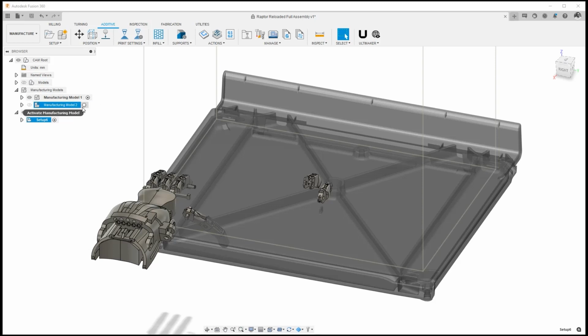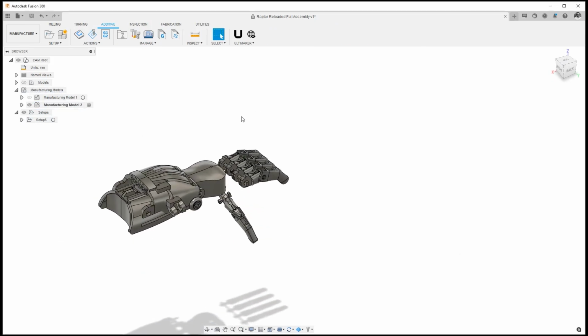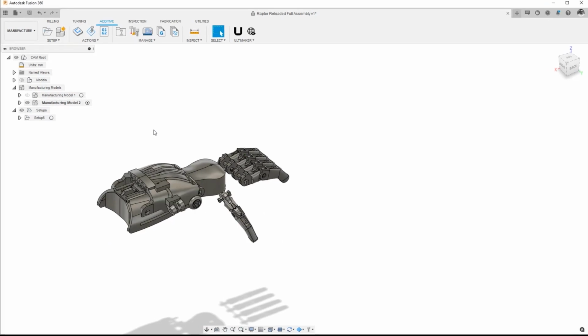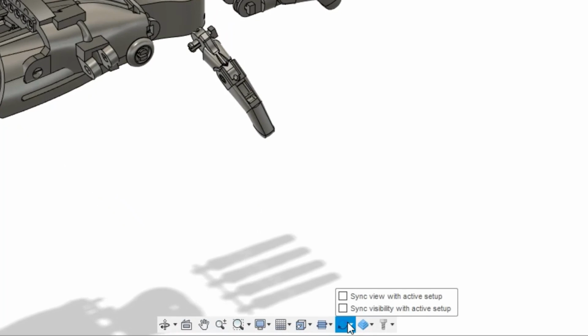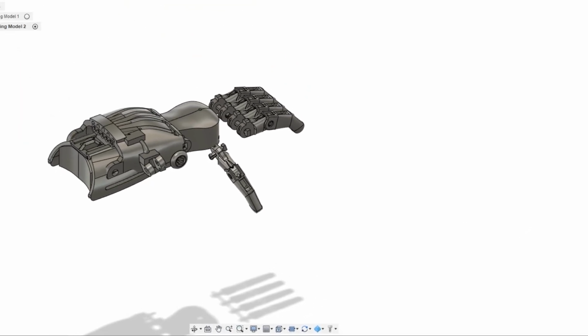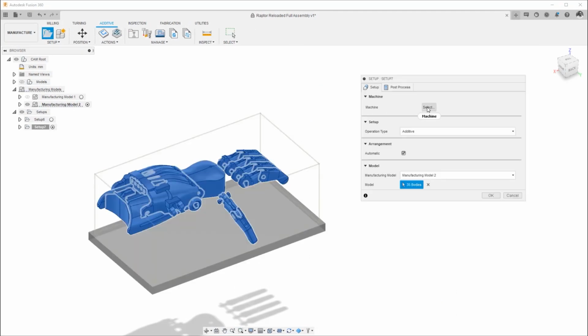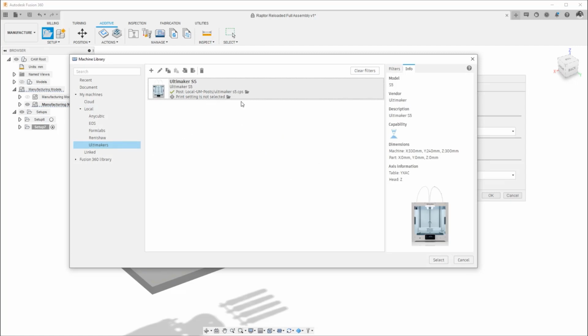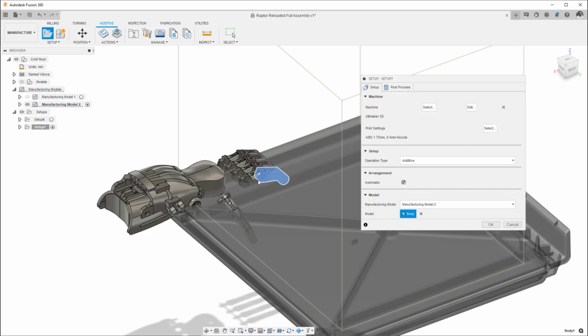So to demonstrate that, let's go ahead and activate manufacturing model 2, which takes us back to the beginning. Manufacturing model 1 and 2 were copies of each other. I will turn on a special option called Sync Visibility with Active Setup. When this option is turned on and I create a new additive setup, let's choose the exact same printer, Ultimaker S5 again. And instead of all the bodies, let's once again choose just those two bodies and hit OK.